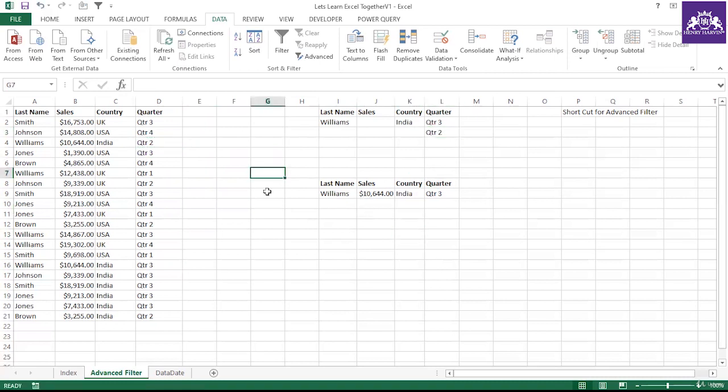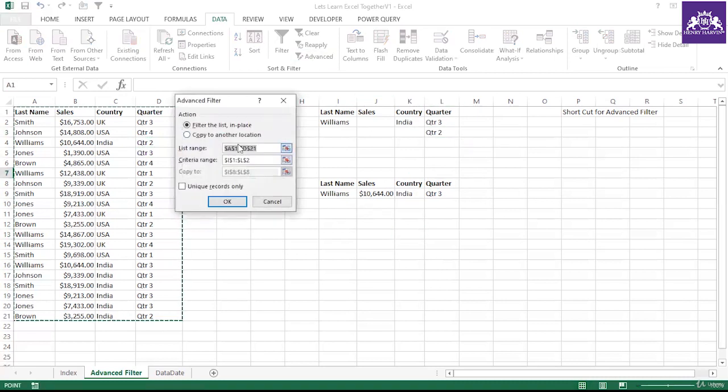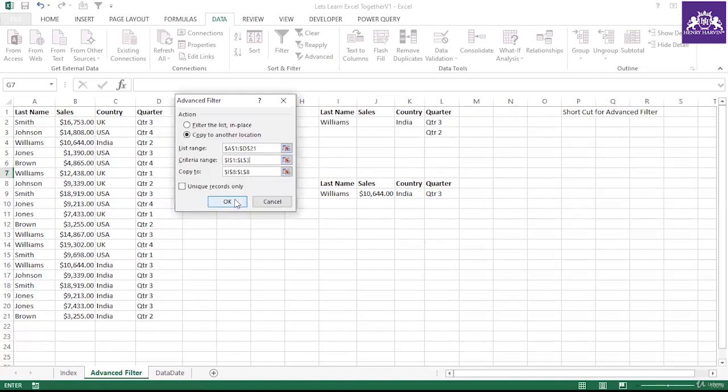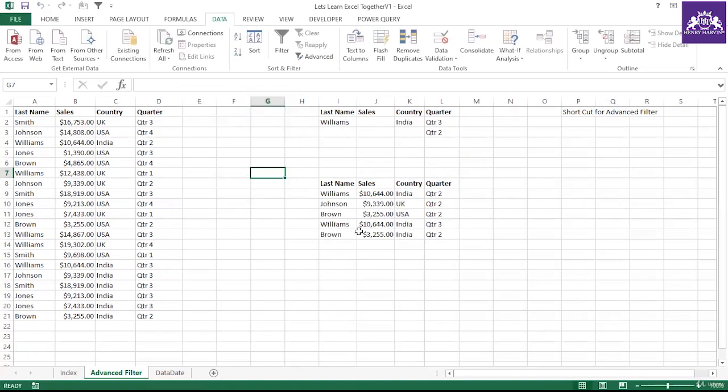So again, let's try. If you go to advanced filter, copy to location, now the criteria. We have selected the criteria up to L2. So you have to increase your range size, which is now L3. You can see L3. So guys, if I select this, you can see I went to L3. All right. So now you see that you get Q3 and Q2 sales.